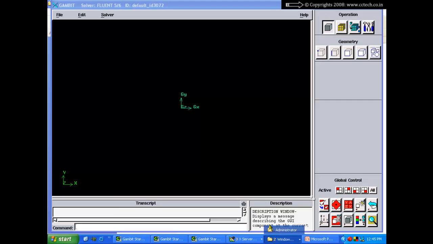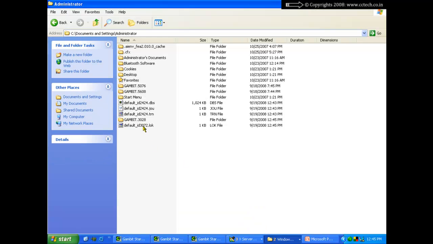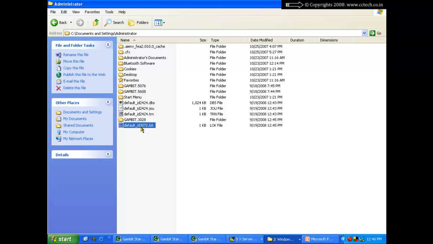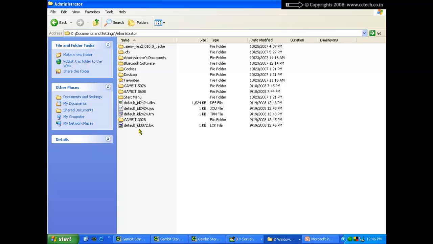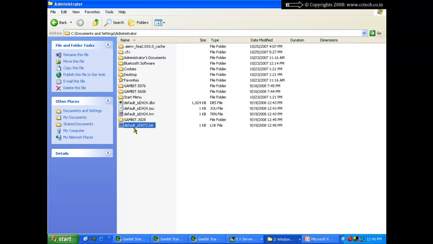The use of this log file is that Gambit will not allow any other user to open the same file at the same time. Same file in the sense that the file has to be on the same computer, that is the first thing. The file has to be in the same directory, that is the second thing. And the file needs to be accessed at the same time. That is nothing but a conflict. We call it a conflict. So through this log file, Gambit will not allow two users to make changes on the same file at the same time.